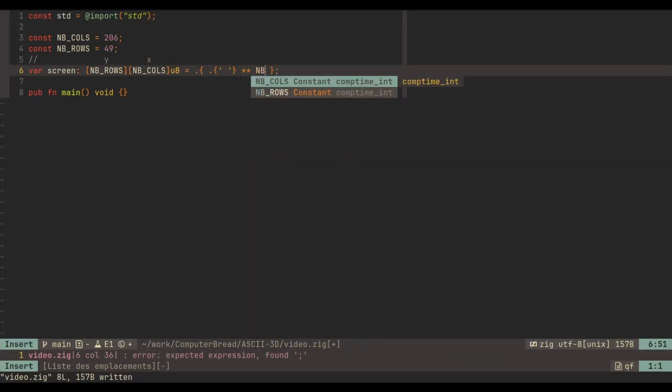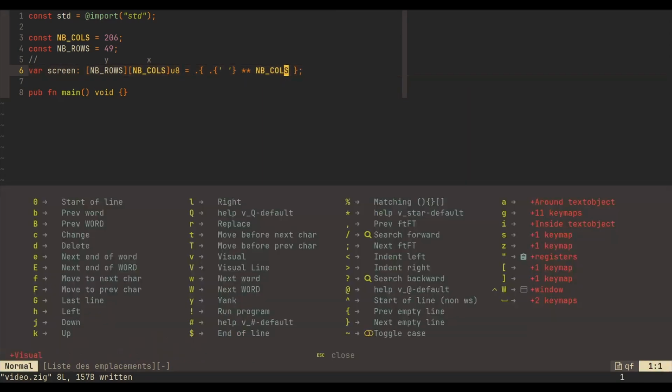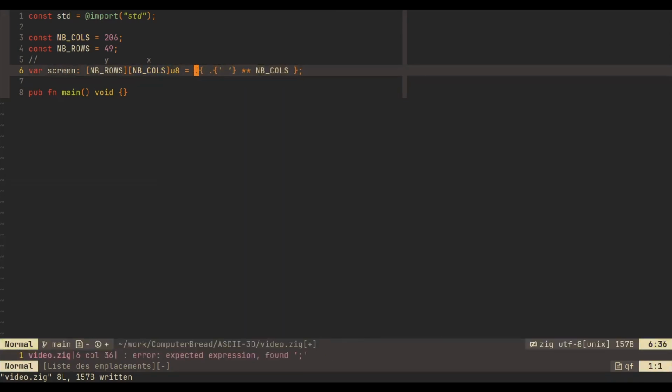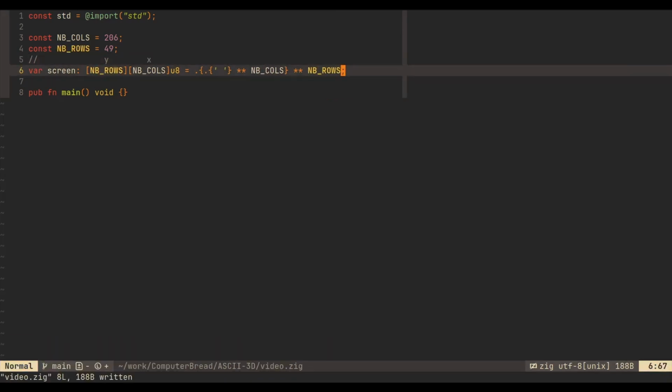And I'm going to repeat this by the number of columns. This will pretty much represent one row. But we don't want only one row, we want all of the rows. So this initializes a 2D array that contains only white spaces.